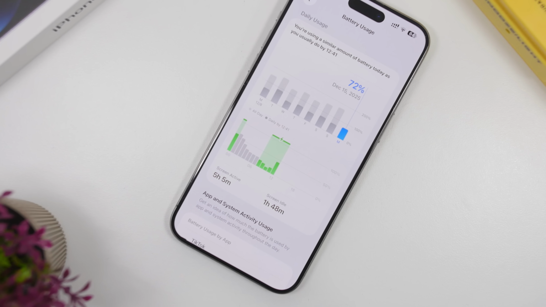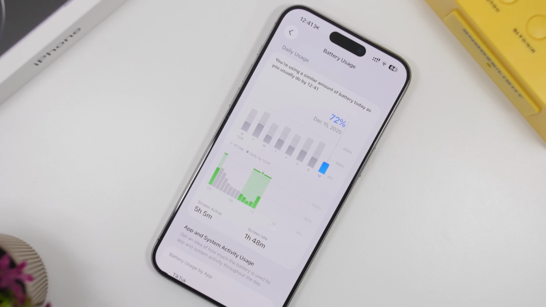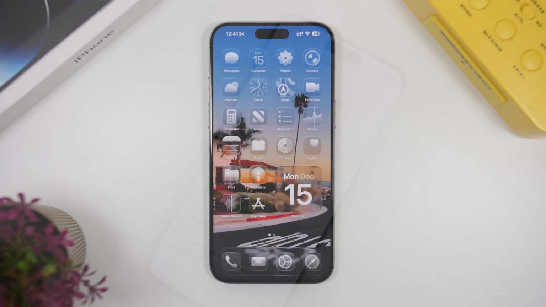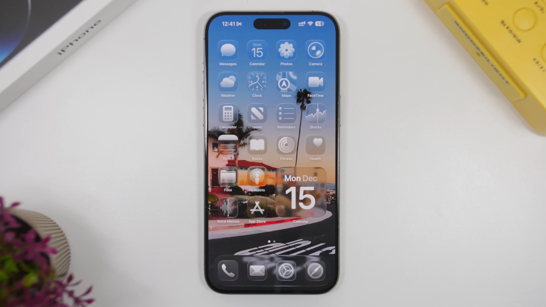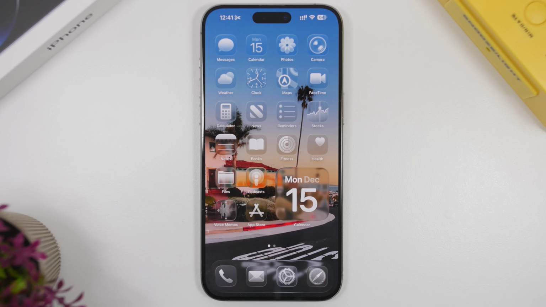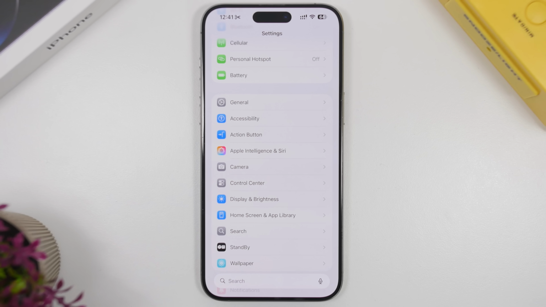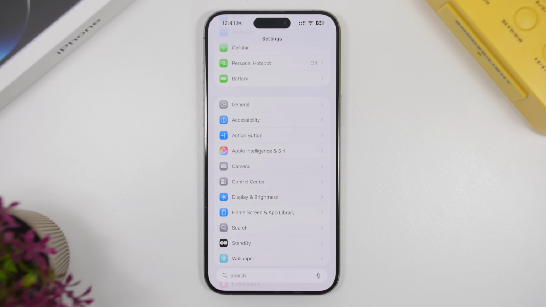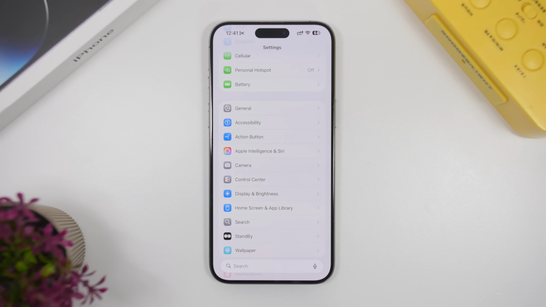This is iReviews back with another video, and today we're talking about the battery life on the new iOS 26.2. So if you have updated to iOS 26.2 and you think you're not getting really good battery life, then in this video I will show you guys a few simple tips and tricks that will help you improve the battery life of your iPhone running the new iOS 26.2.